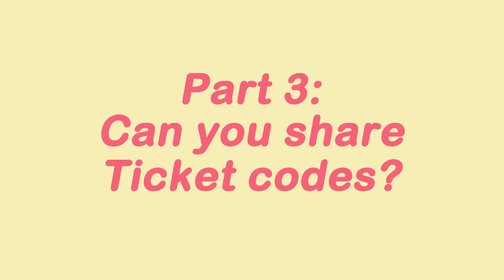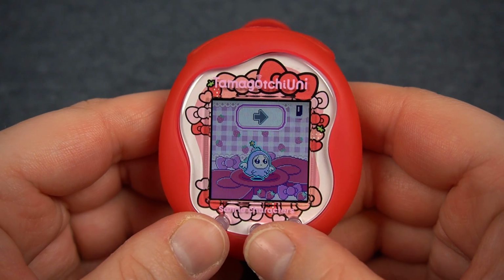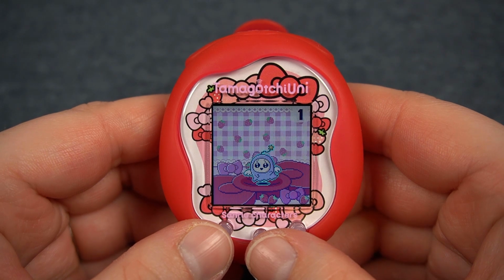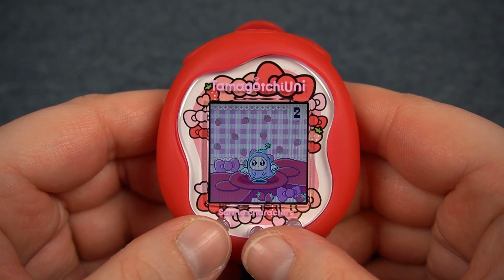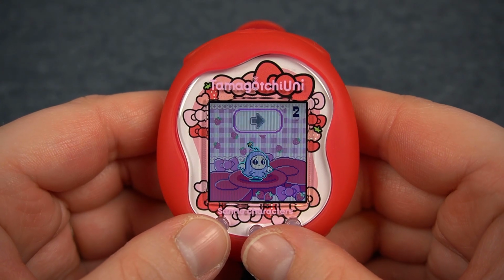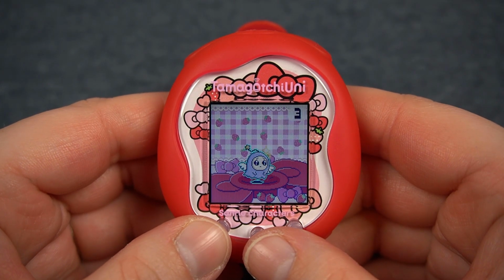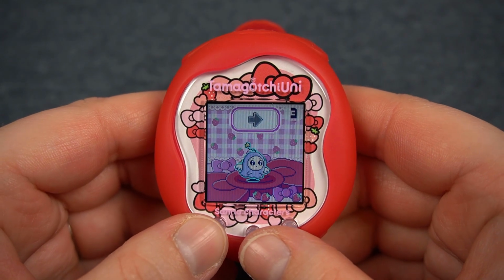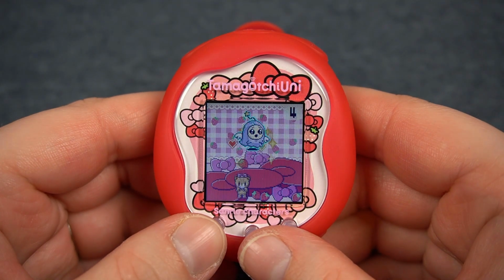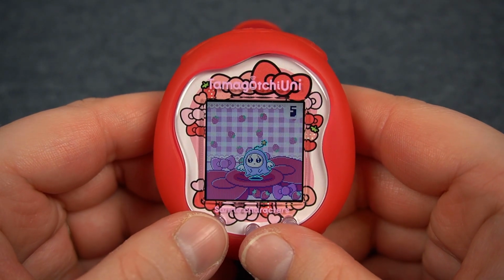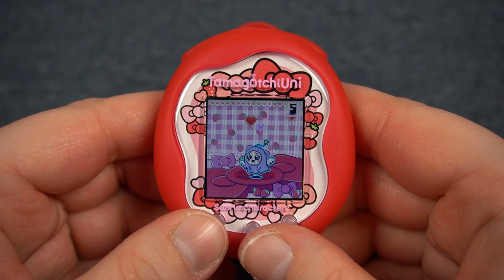Part 3. Can you share ticket codes? Since a code can be used 3 times, can you share it? I cannot find any official Bandai rules or recommendations to answer this question. However, members of the Tamagotchi community have been sharing codes amongst themselves, and yes, it is possible. 3 people can take one code and put it on each of their Uni devices. Once the code has been entered into 3 devices, it can no longer be used.